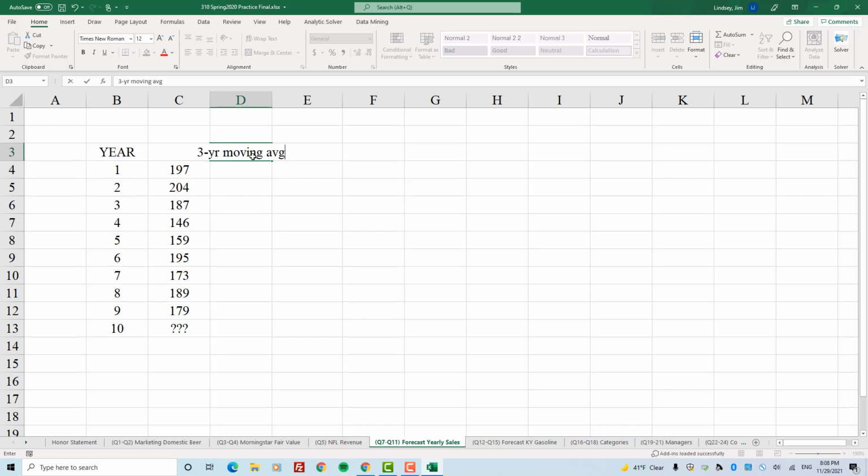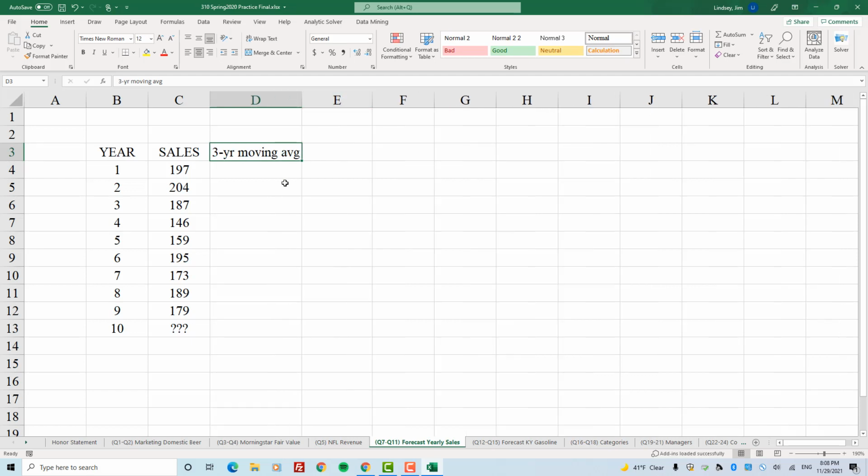All right. Again, a 3-year moving average is what we're going to do here. And we have to start in year 4 because you need 3 years of data in order to make the prediction for the 4th year. That's what the 3-year moving average is telling you, is that you looked at 3 years. Based on those 3 years, what's the 4th year?